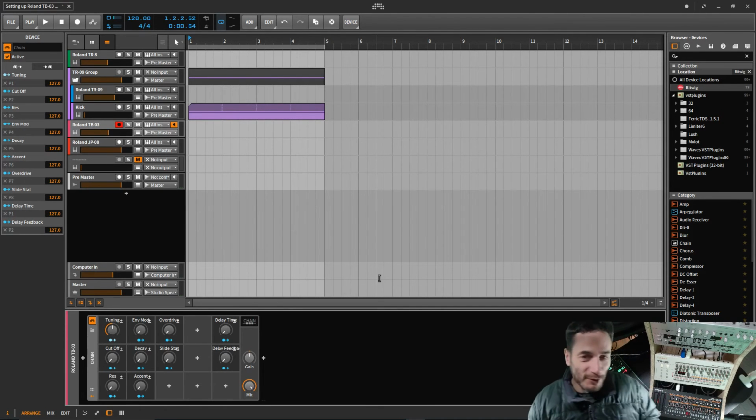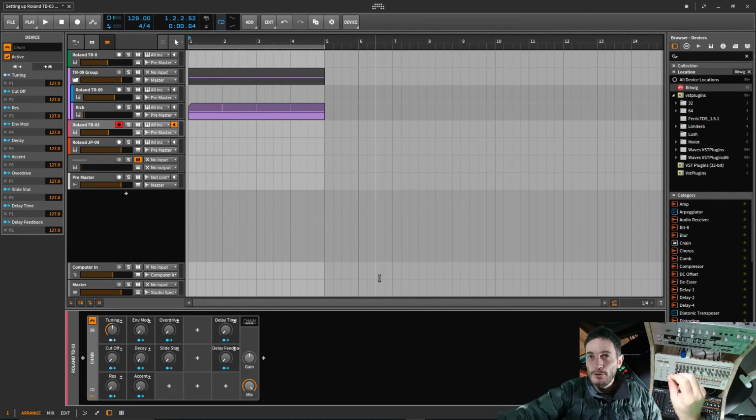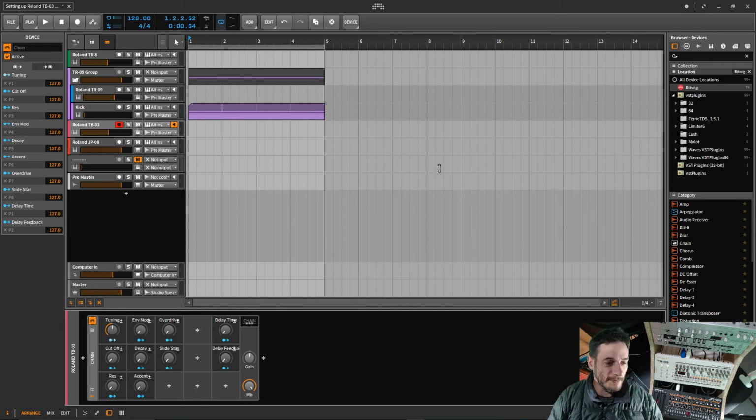Perfect. So the reason why I want to do this, and why it's a good idea, is that I can live record these in with my hands if I want to, and that's something I'm going to have a go at. But I also want to be able to automate everything in the hardware instrument from Bitwig software, and this is how to do it, and this is great. Okay, so let me just move this out of the way.